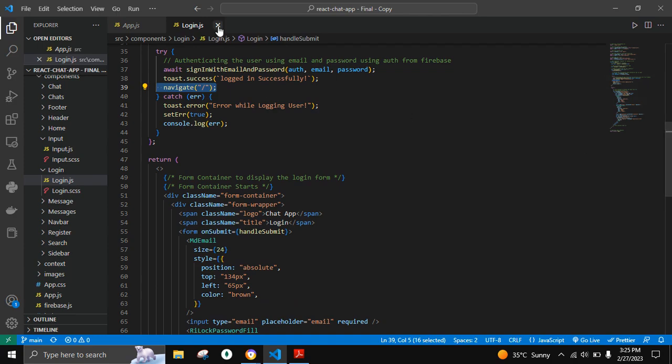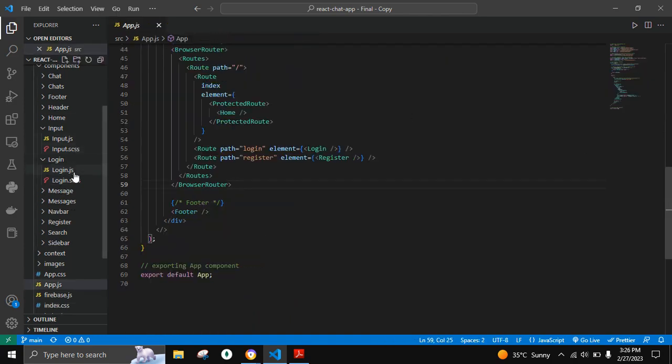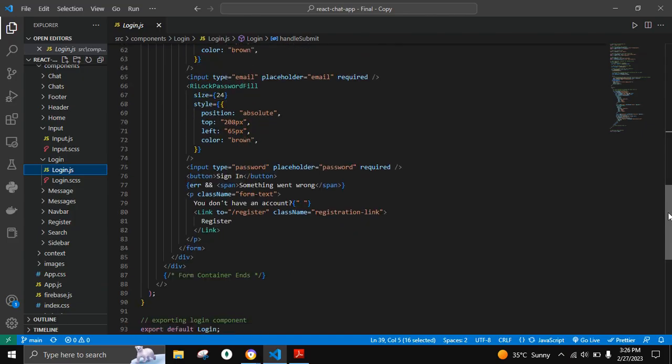So this is the part for login, and we are able to see here that if the user doesn't have an account, it will go to the register page. So let's move on to the register one as well.